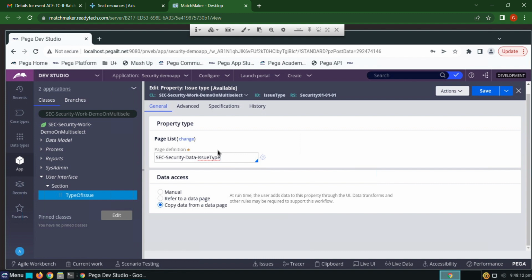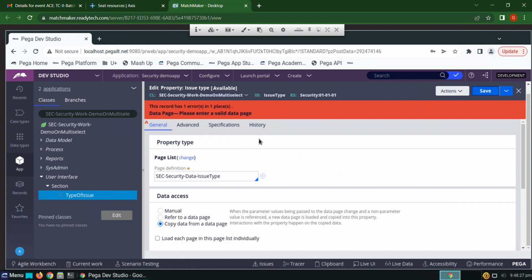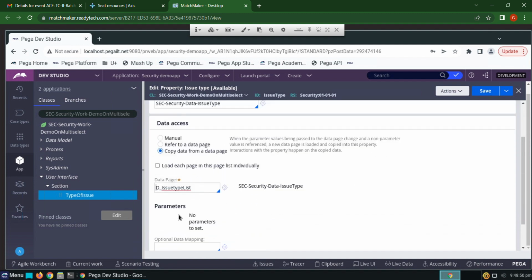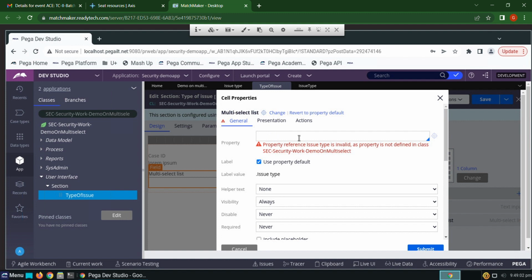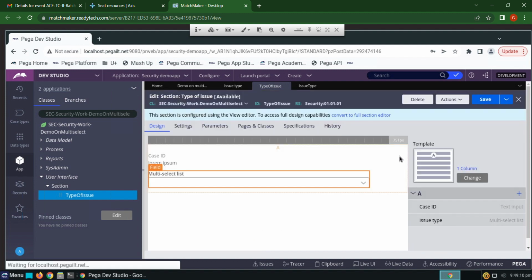So data is available in the issue type data object, so I call this data type in here. Click on save. Click on save. Go here. Give the page list property here. Click submit. Save.